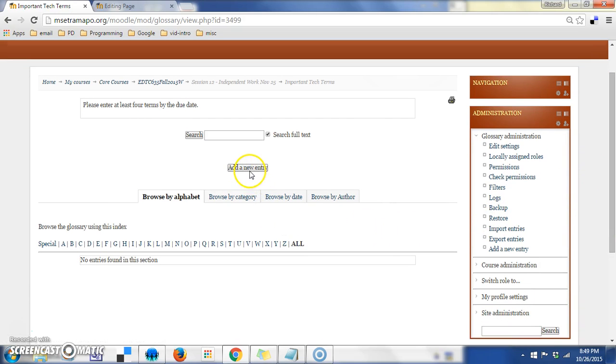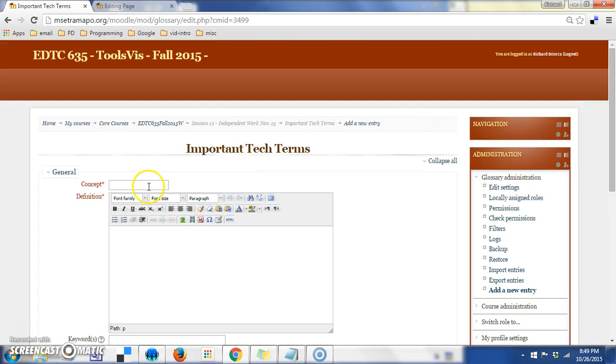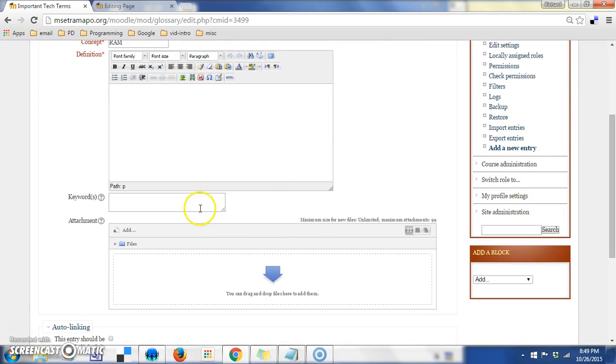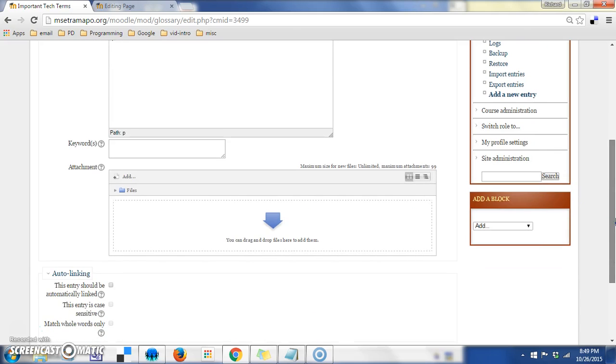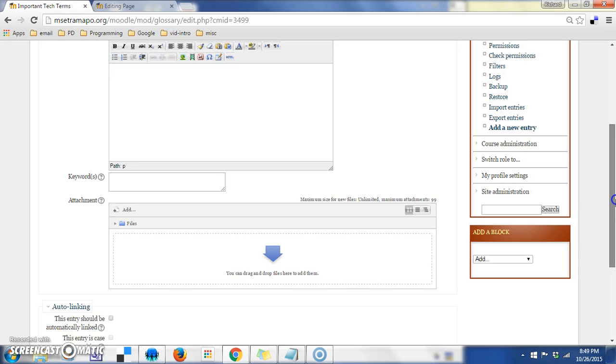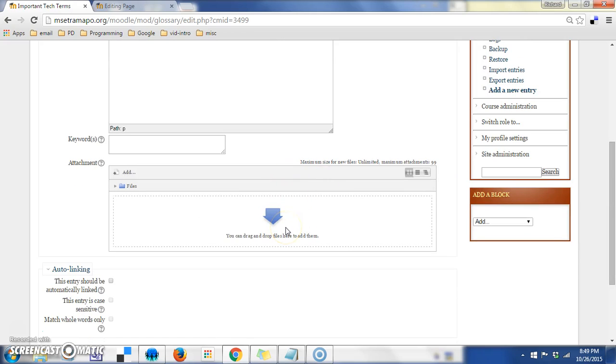So you can see there's an Add a New Entry button, and that will pop up a window that allows me to make an entry. So the concept here is remembering important tech terms, so I'm just going to say RAM, and then down here I would type my description. I could add keywords if I wanted, and I also have the opportunity to add an attachment. So this is very handy, I think, in academic work, because if you're asking students to do any kind of research and support their answer, they could use this for their supporting entry right here.